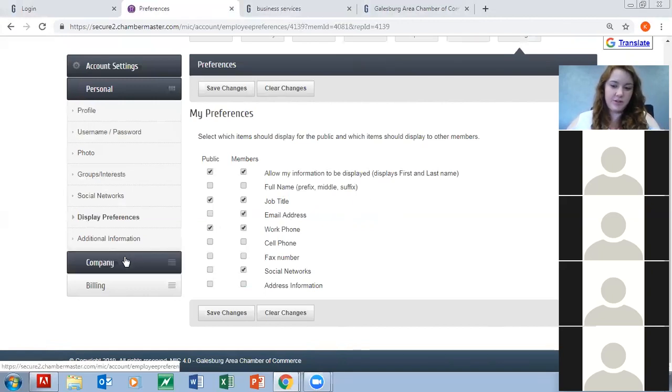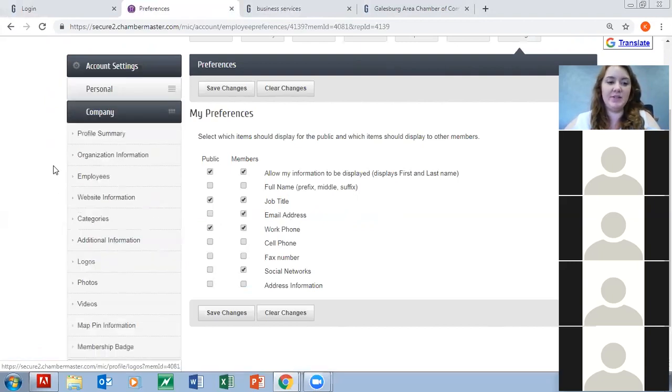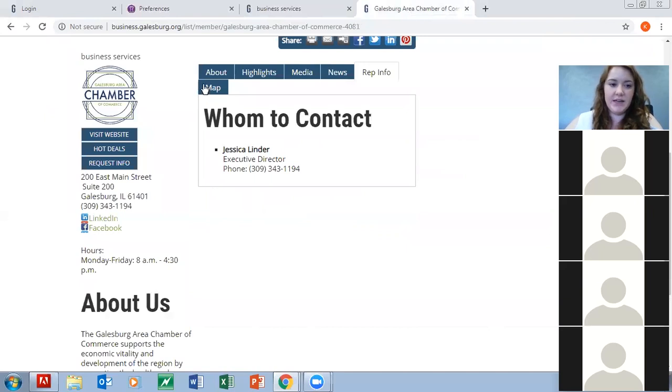So moving out of the personal information, we'll jump into the company information here next in account settings. This is probably the most robust, and really if I had to choose a most important section, it's this one within the Member Information Center to have filled out. So I'm going to take you back to the front page of the website before I get into that and show you a little more.